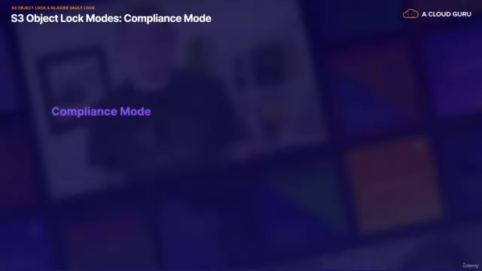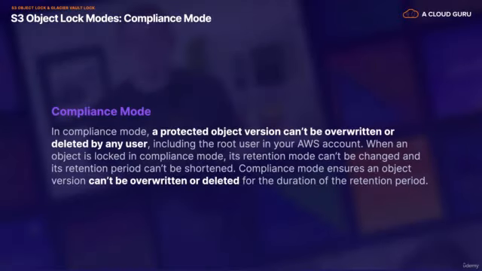Now this is opposed to compliance mode. In compliance mode, a protected object version can't be overwritten or deleted by any user, including the root user in your AWS account. So in governance mode, you can go in and alter it, but you need special permissions. With compliance mode, even the root user cannot do it. So when an object is locked in compliance mode, its retention mode can't be changed and the retention period can't be shortened. Compliance mode ensures an object version can't be overwritten or deleted for the duration of the retention period.